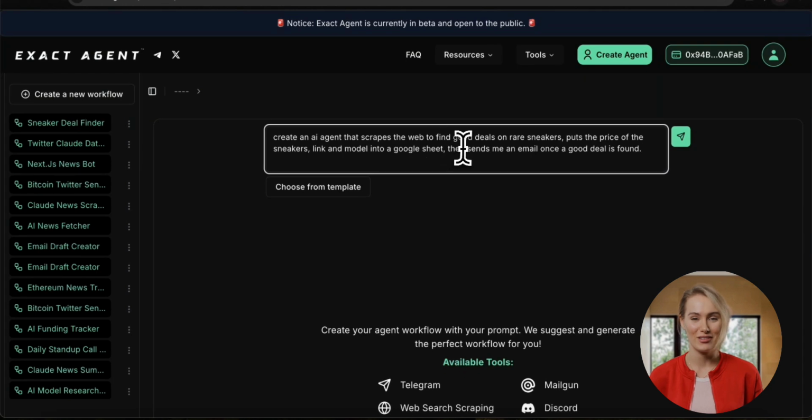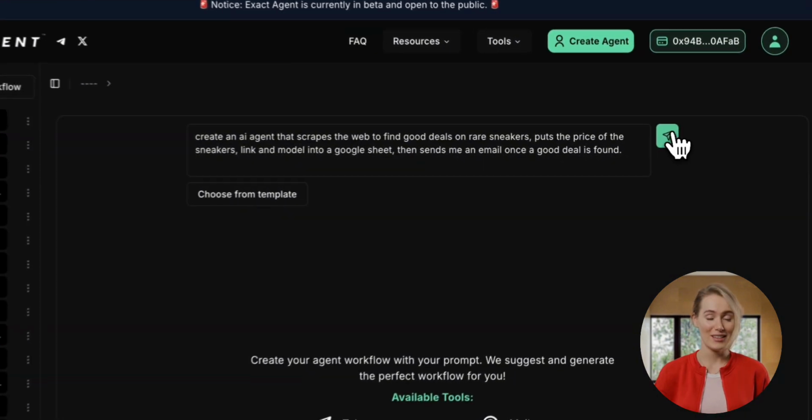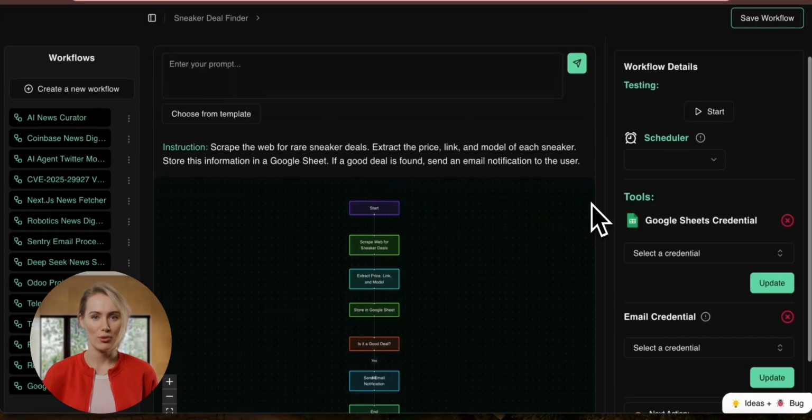Create an AI agent that scrapes the web to find good deals on rare sneakers, puts the price of the sneakers, link and model into a Google Sheet, then sends me an email once a good deal is found. ExactAgent automatically builds the workflow.